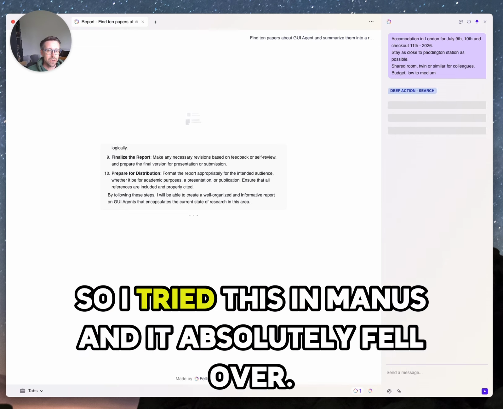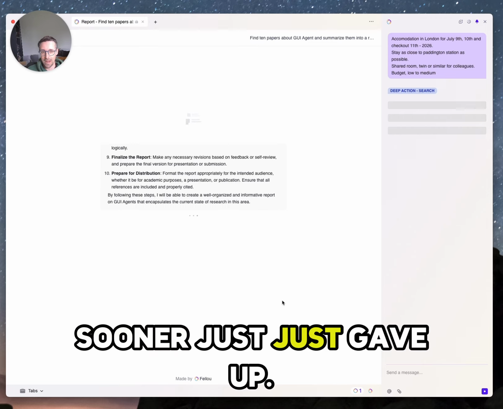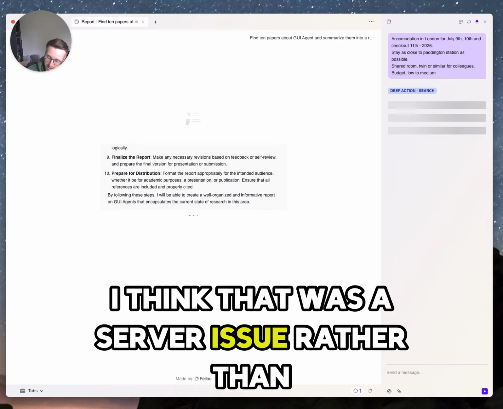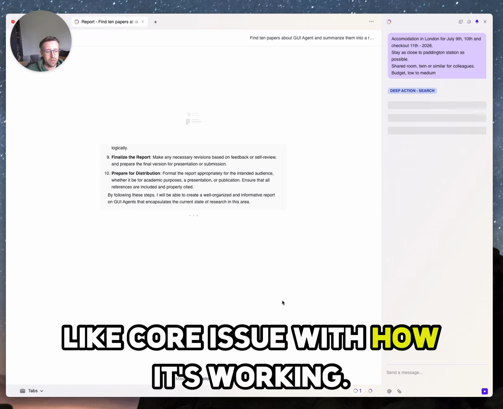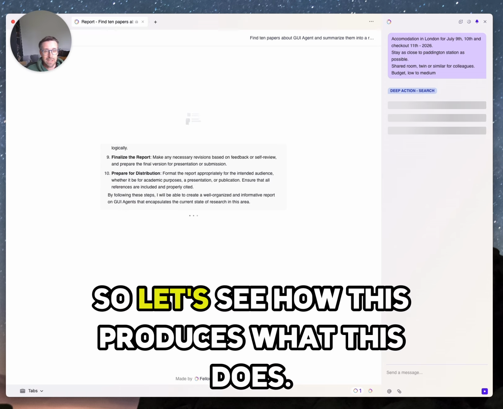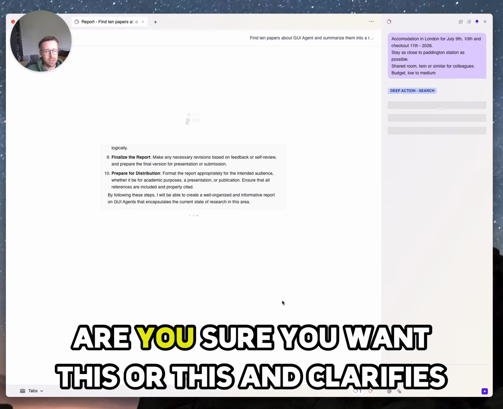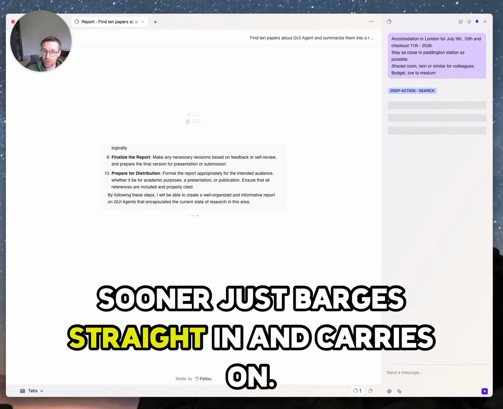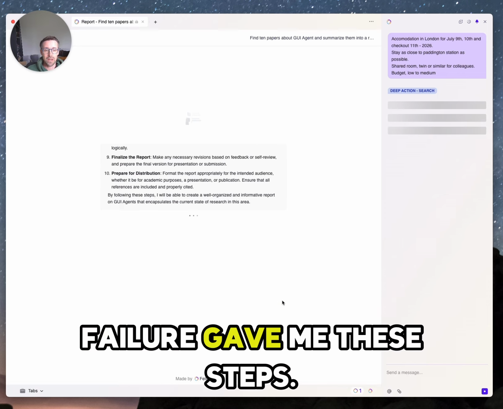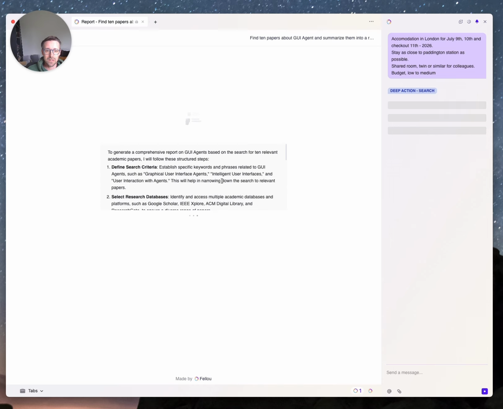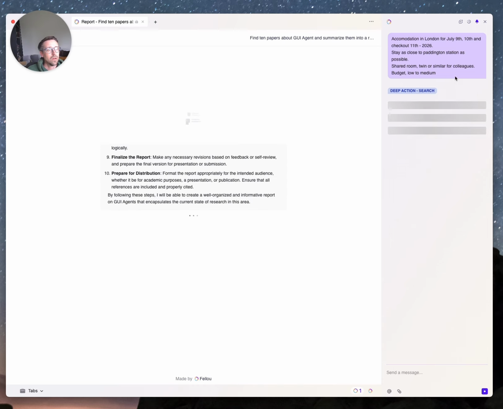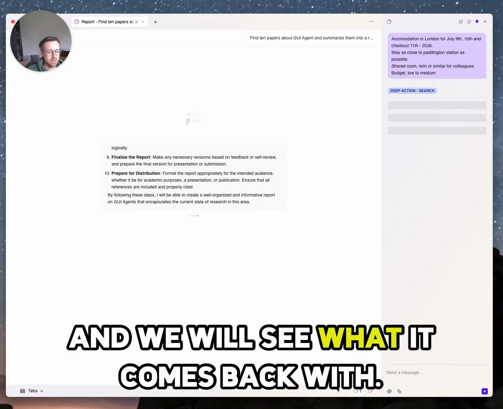Now what's interesting, so I tried this in Manus and it absolutely fell over. Suna just gave up. I think that was a server issue rather than a core issue with how it's working. So let's see what this produces. Manus, interestingly, always comes back and says, are you sure you want this or this? And clarifies. Suna just barges straight in and carries on. Fellou gave me these steps. And we will see what it comes back with.